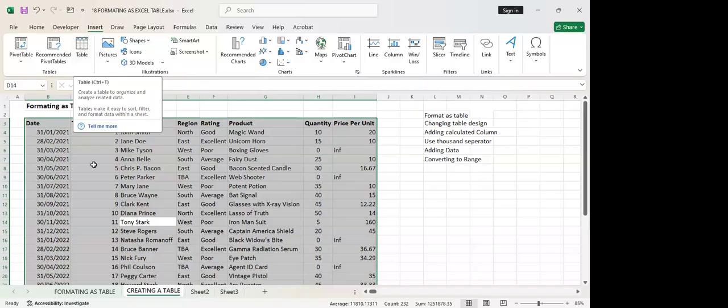Okay, so all right. Insert, can you see Table? Yes, sir. Okay, click on Table.